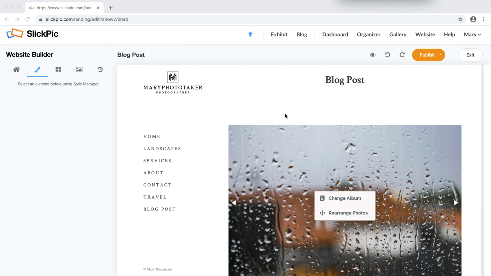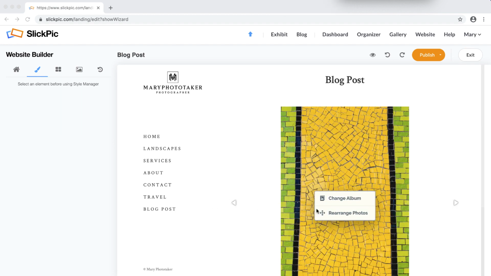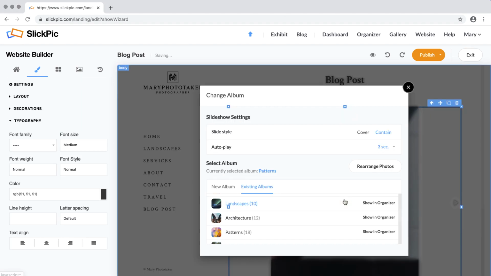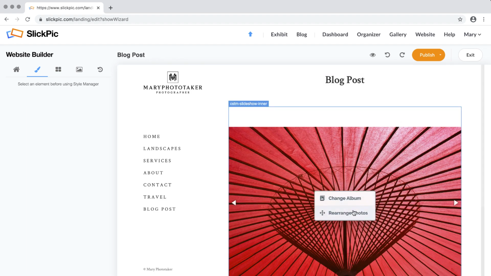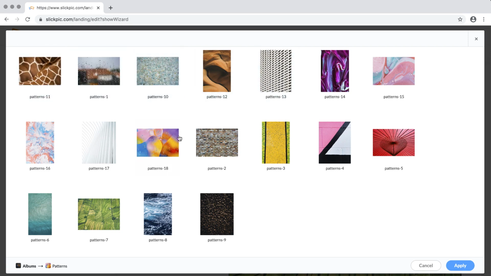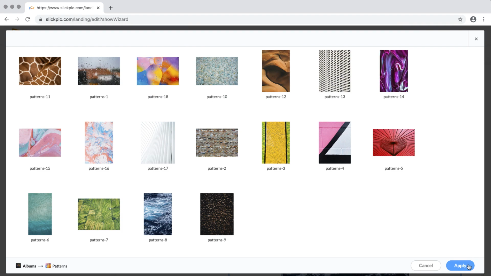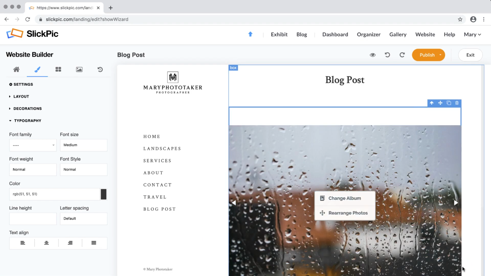You can see the slideshow in action, with photos changing every 3 seconds. If that's too fast, I can always adjust the speed by clicking on Change Album. To rearrange the order of the photos in a slideshow, just click Rearrange and move the photos in the order you'd like. You can always do it later in Organizer. And if you ever need to add or remove photos, you can do that in Organizer too.